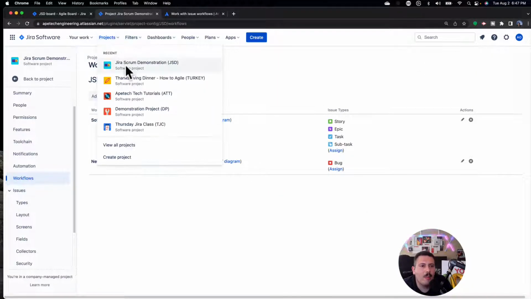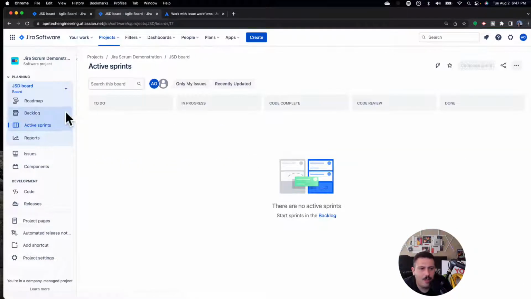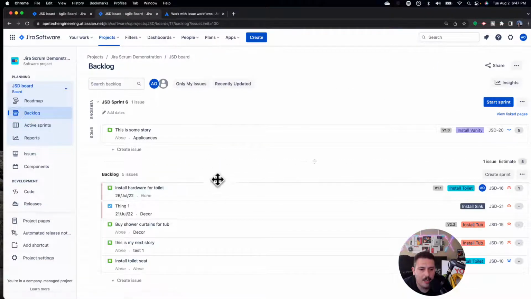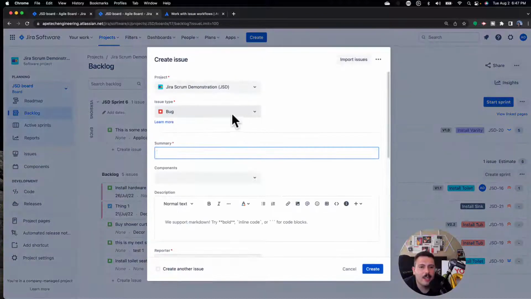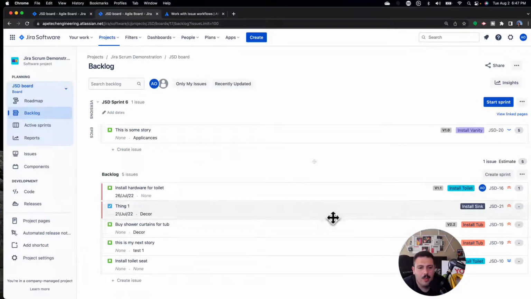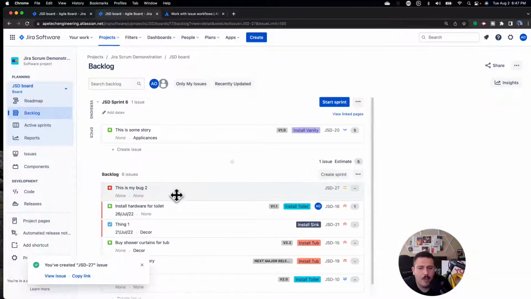And now if I go into my project and into my bugs, let me go back to my backlog so I can see my bug. Oh, my bug is gone. I got to create a new bug. When I create, this is my bug 2. When I go and create that issue, it'll pop up here.